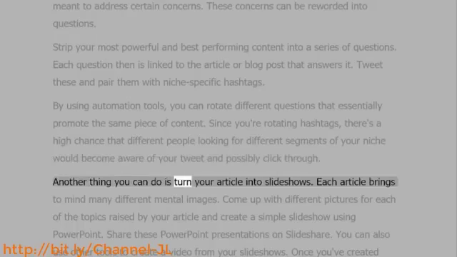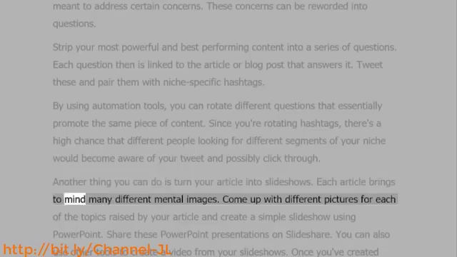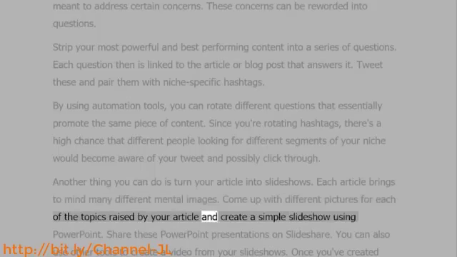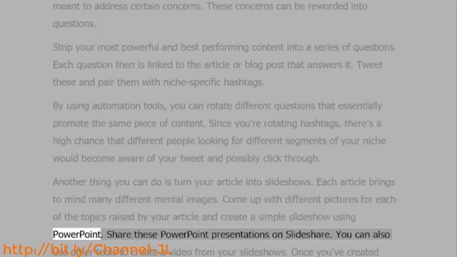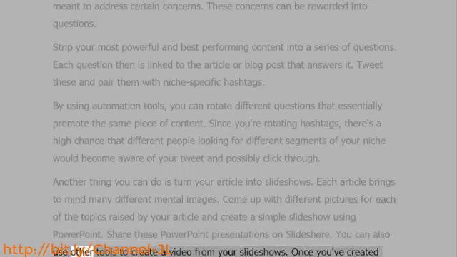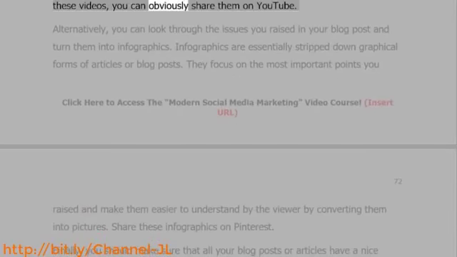Another thing you can do is turn your article into slideshows. Each article brings to mind many different mental images. Come up with different pictures for each of the topics raised by your article and create a simple slideshow using PowerPoint. Share these PowerPoint presentations on SlideShare. You can also use other tools to create a video from your slideshows. Once you've created these videos, you can obviously share them on YouTube.